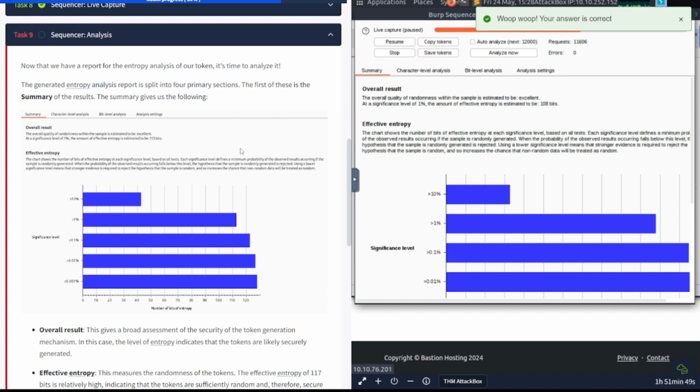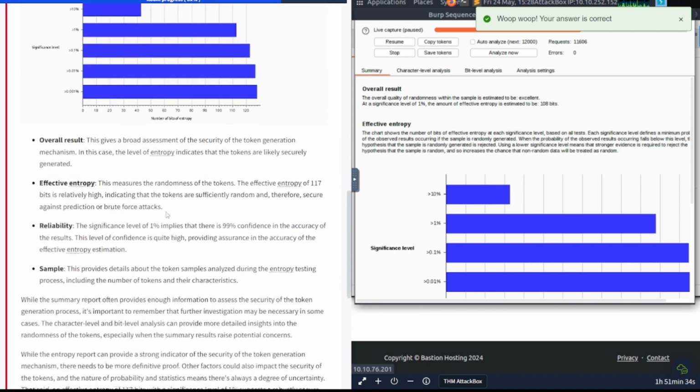To task number 9, sequencer analysis. Now that we have a report for the entropy analysis of our token, it's time to analyze it. The generated entropy analysis report is split into 4 primary sections. The first of these is the summary of the results. The summary gives us the following, which we're looking at right now. Overall result.